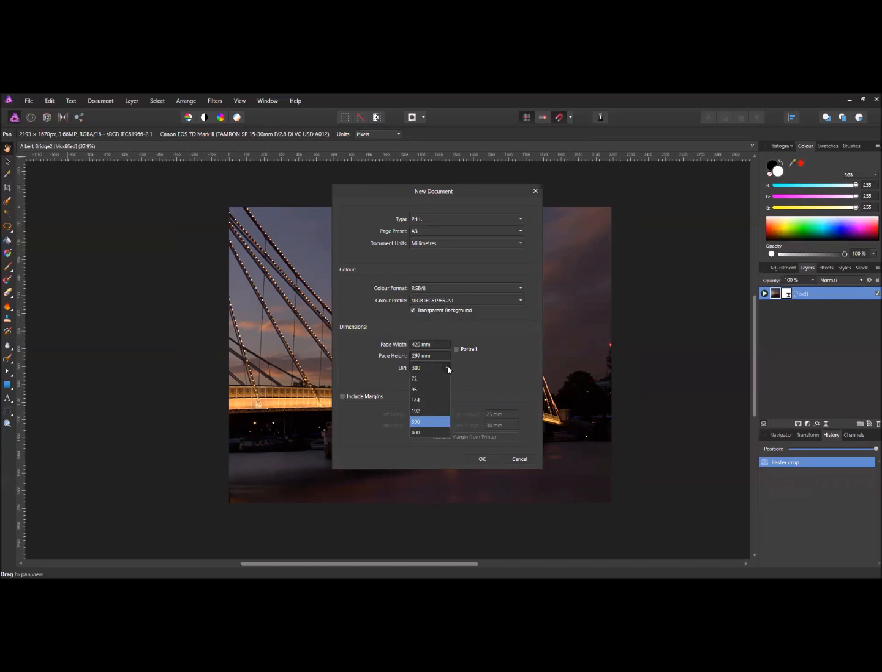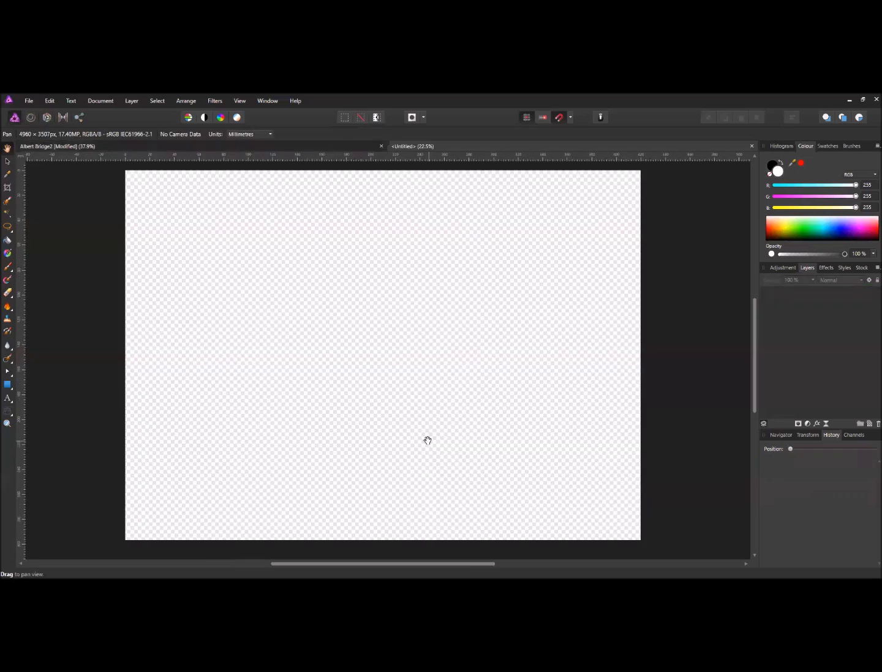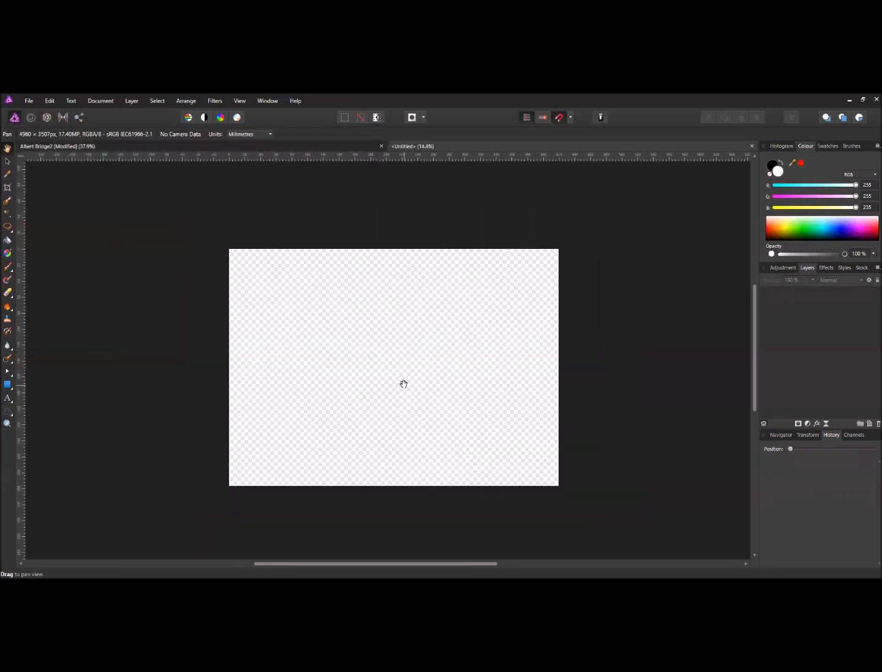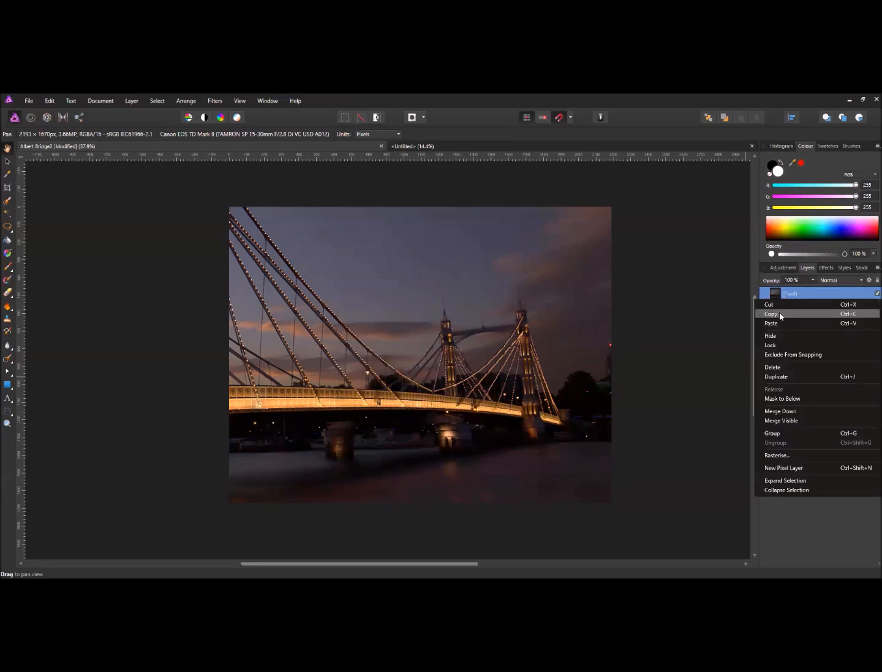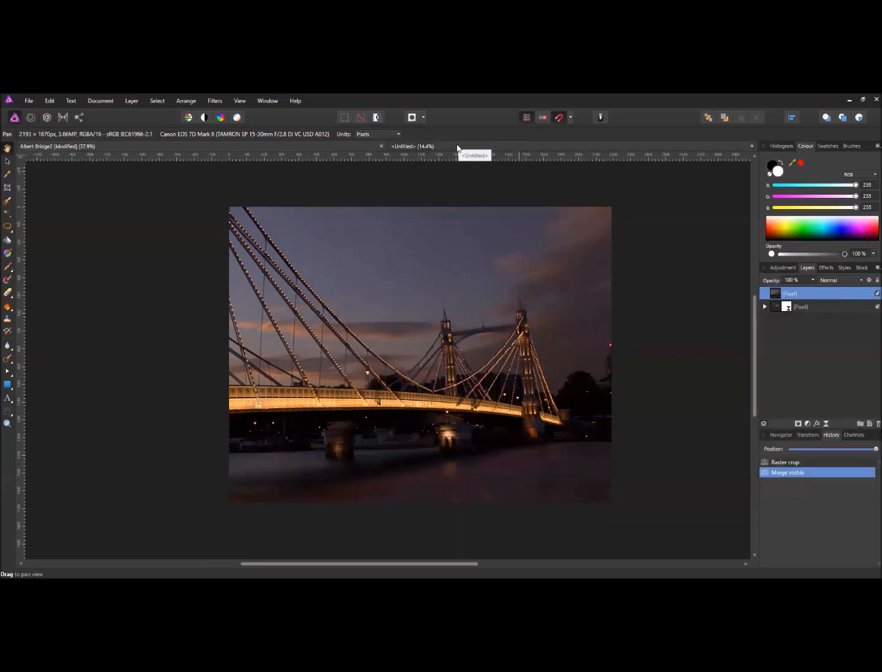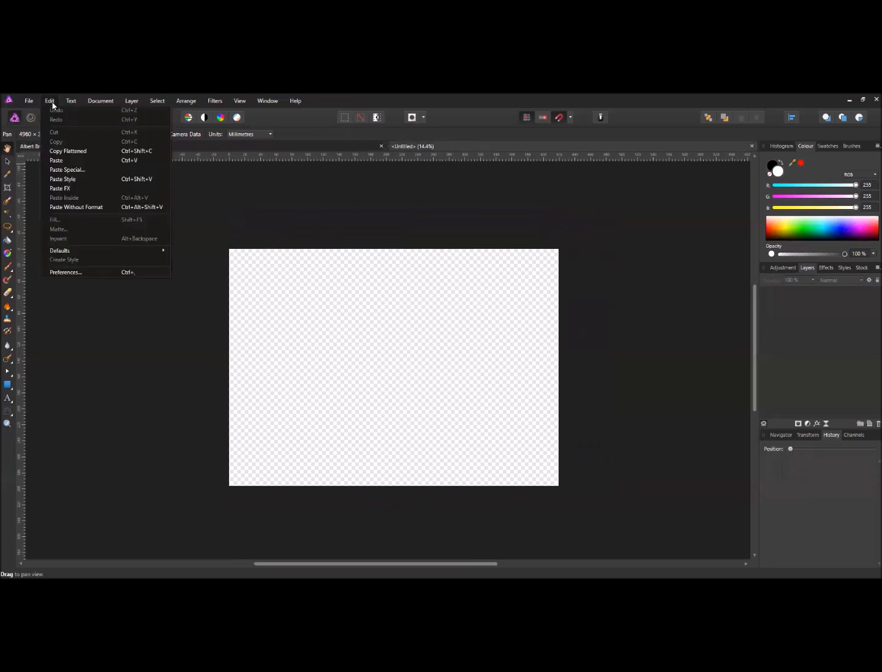So just for this particular example, I'm going to pretend I'm going to print it. I want to print it A3 and I want it high quality. So I'm going to pick 300 DPI. Okay. So here's our canvas here. So what I'll do is I'll go back to the original photo, my cropped photo, and I'll merge all the visibles, so everything's in one layer, and I'll copy that. Then I'll move across to my new image and I'll paste it in.